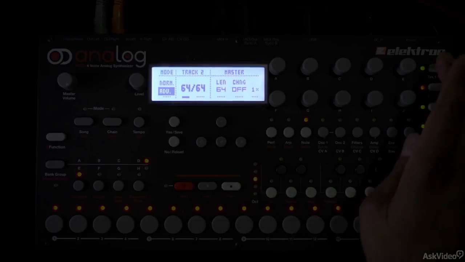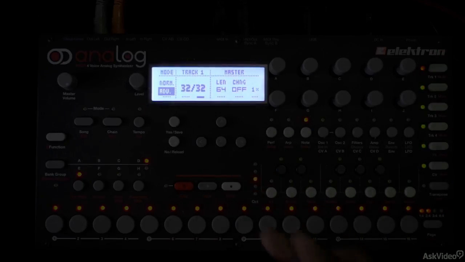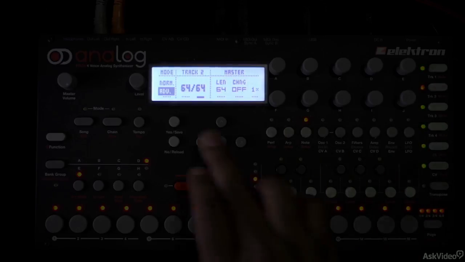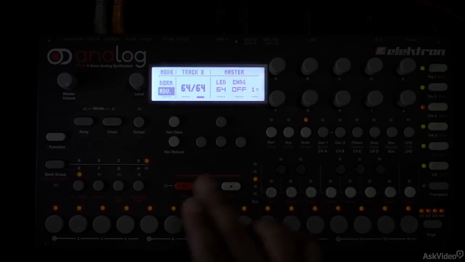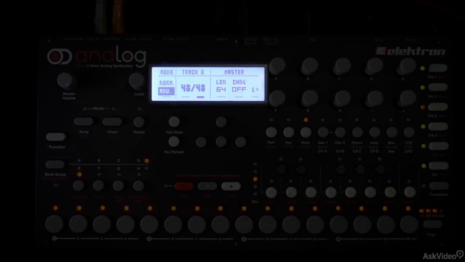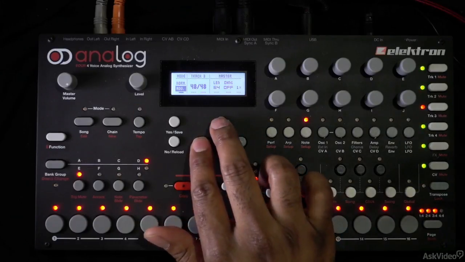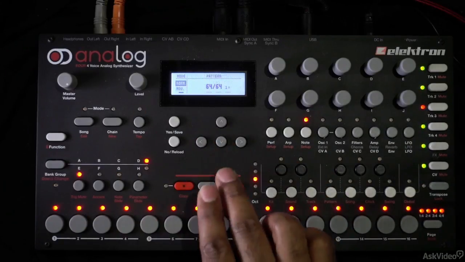That's for track 2. If I select track 1, I can make it so that track 1 is only 32 steps. Track 2 is 64 steps. Maybe track 3 will be 48 steps. Oops, there we go. So that's the difference in the advanced and normal mode. And as you start to create your own patterns, having that flexibility is very nice. But let me just bring it back to the default setting.